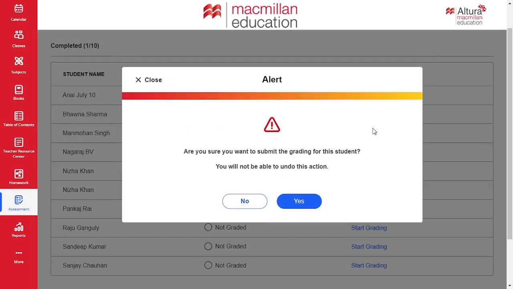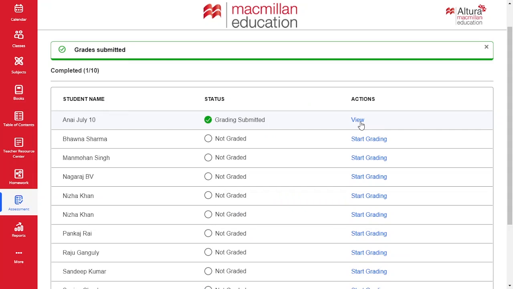When you are submitting the grade for the paper assessment, please be ensured that you have to do it, as the submission cannot be edited and the system will also alert you about the same. So click on Yes to submit the grade. You can now view the grade and the student can also see their scores for the assessment.